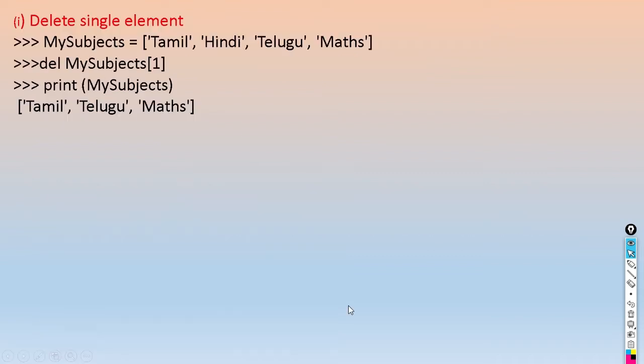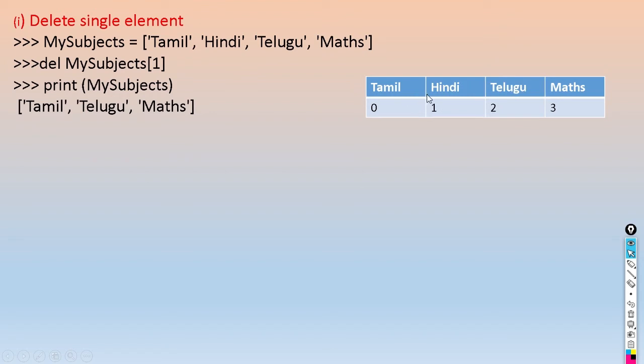Now we shall see the example. Delete a single element. How to delete a single element? my_subjects is equal to Tamil, Hindi, Telugu, Maths. I have initialized one list with 4 values in it. I am giving del my_subjects[1], which means I want to delete the value whose index is 1. The values are Tamil, Hindi, Telugu, Maths, and the corresponding indexes are 0, 1, 2, 3.